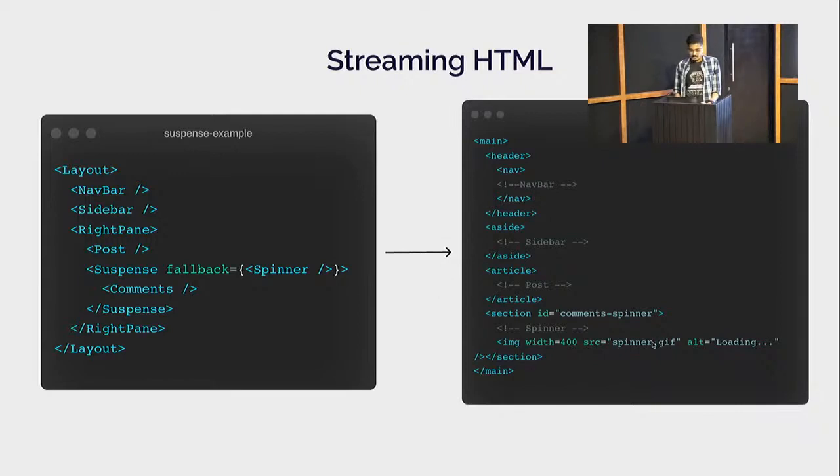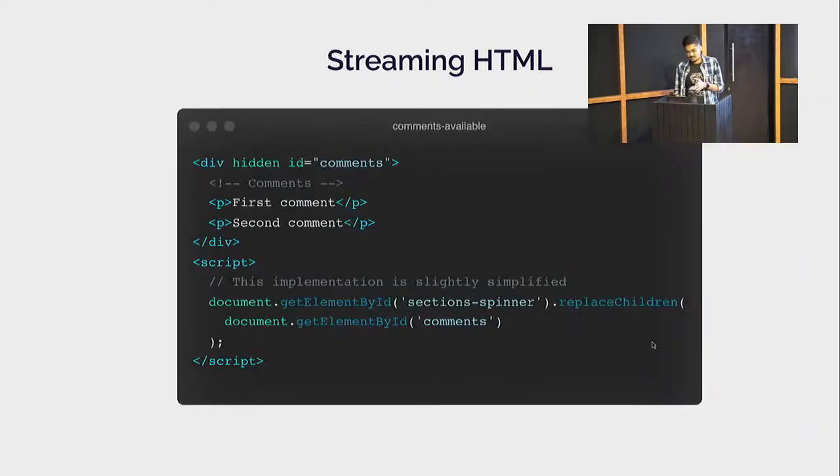Okay, and so the browser first renders this, and once the comments are fetched on the server, we just send the HTML to the same stream with some minimal HTML. This is very simplified, I took this from the React team's discussion, but it is a simplified version of how it will work to pop the comments in the right place.